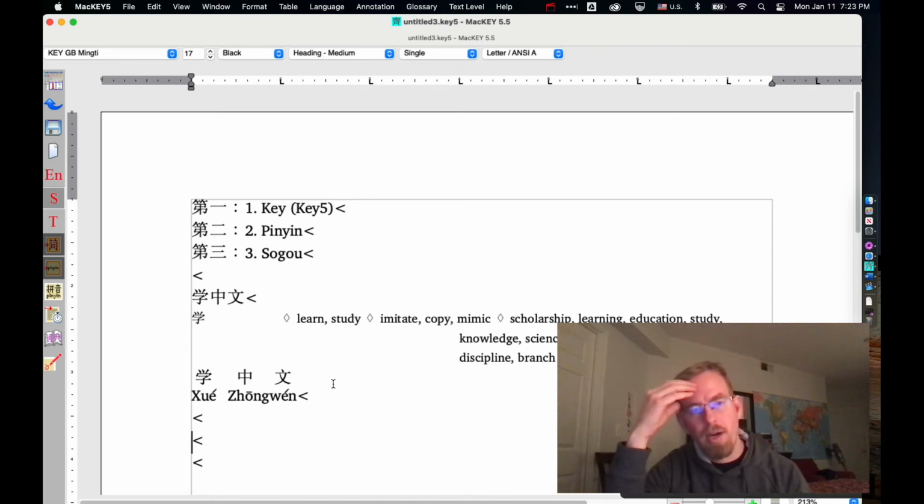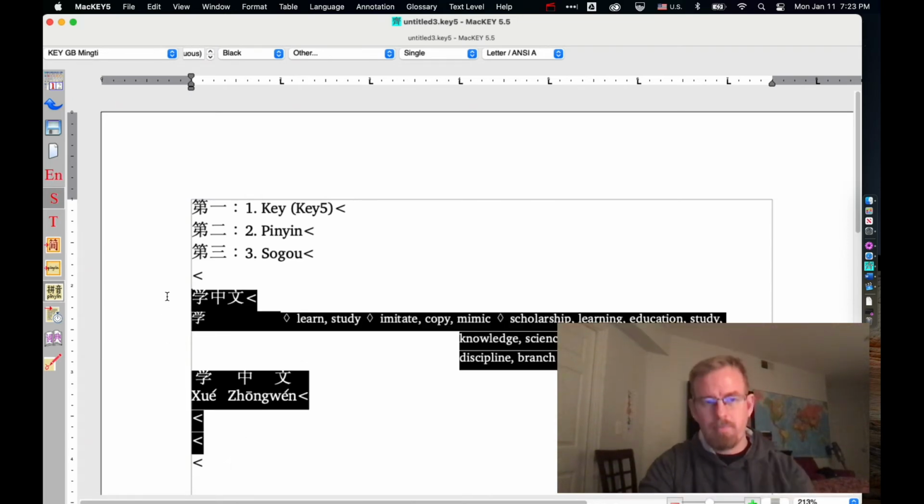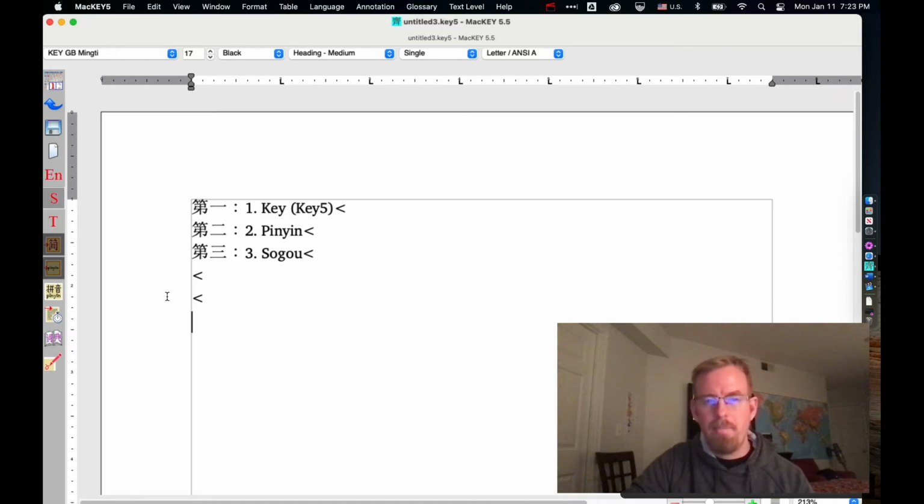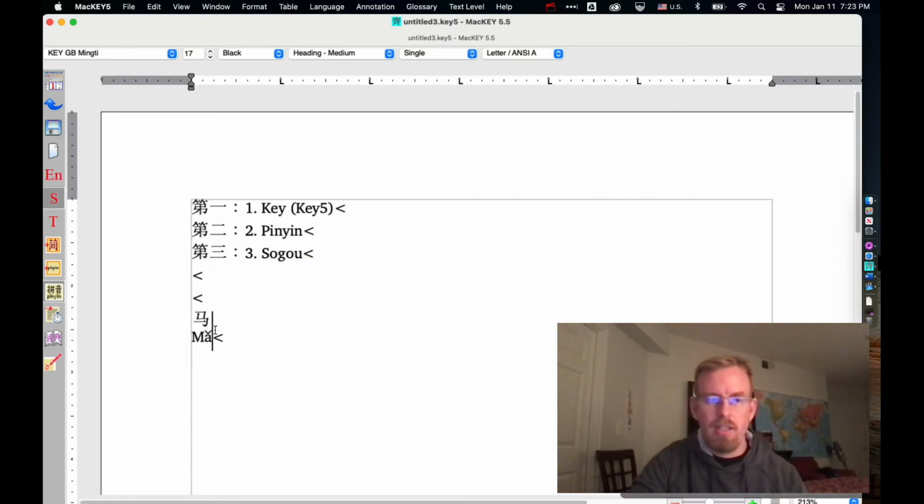there's a problem with Key 5, and I'm going to highlight for you what that is. If I wanted to type the character Ma, I'm going to type it here. I don't really get to choose which Ma that is, at least not initially. So I'm looking for the Ma that means mother, and the Ma that I got here is the Ma that means horse. That could be an embarrassing mix-up.